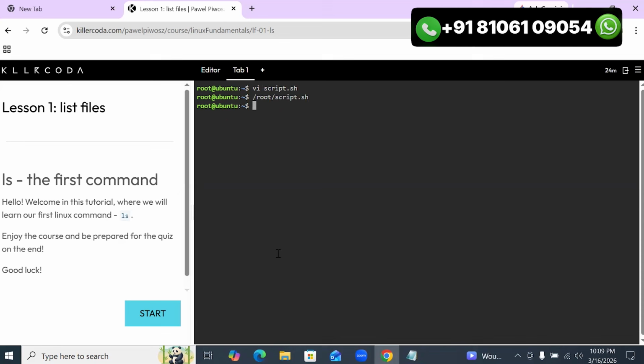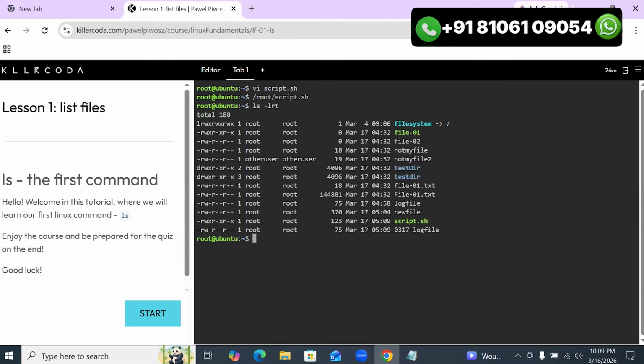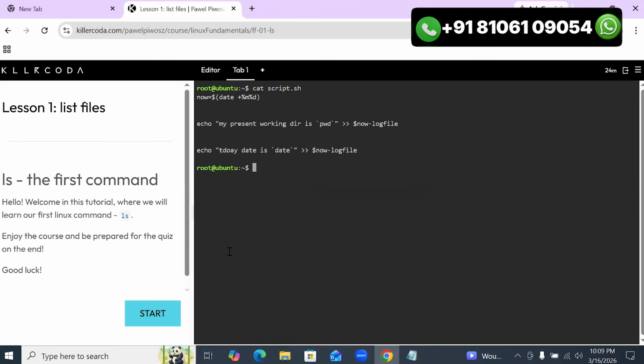That is fine. Now you look at ls -lrt. It is created with the month and date, then log. So what did I do for that? cat script.sh. First I define a variable, right? For that, first I define the variable now: the date command with month and date, stored in the variable called now. When I execute my command, I call that variable, $now, then the file name.